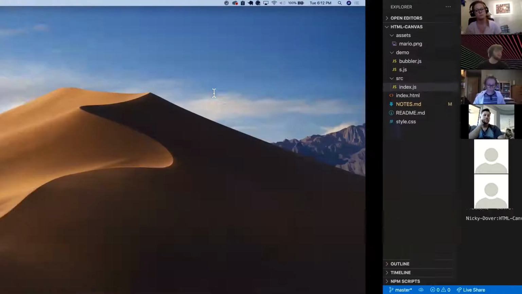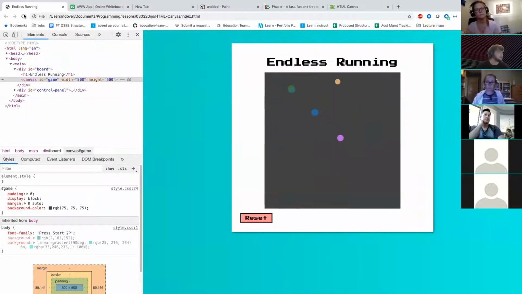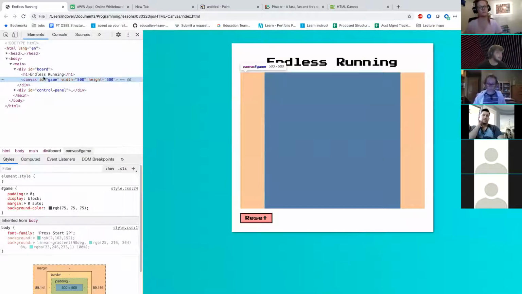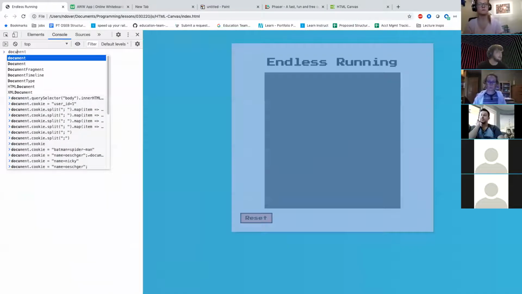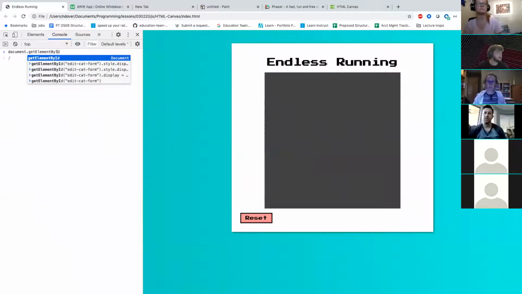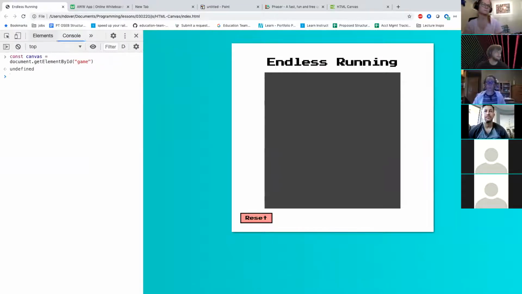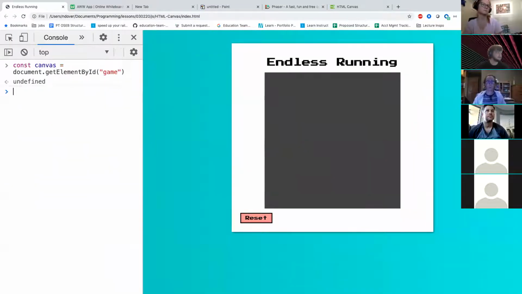But I'm going to go back over to this page, and we're going to grab this canvas. You're noticing it has an ID of game. document.getElementById('game'), const canvas. Can everyone see this? Should I zoom in? Good.